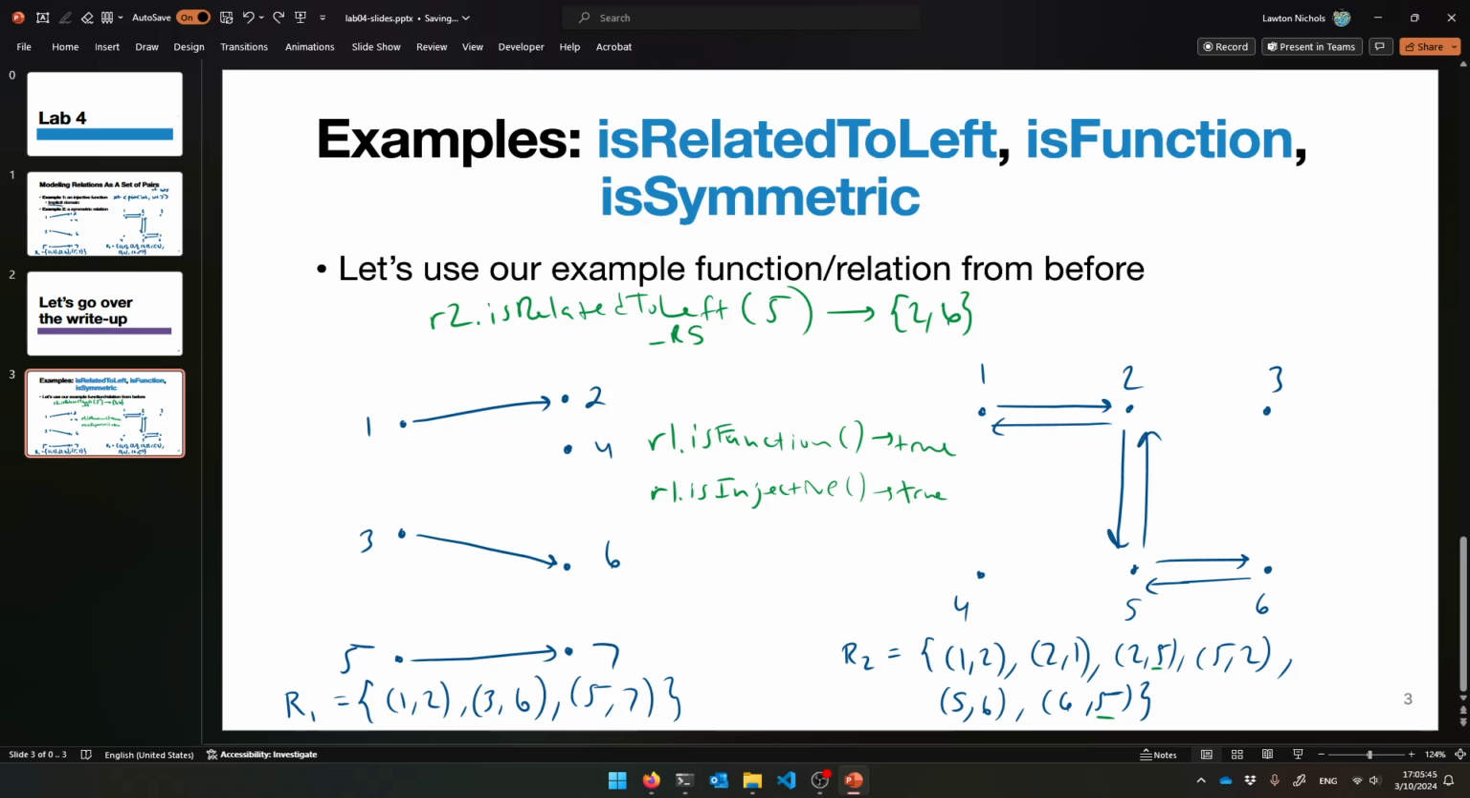And then you could check other things, like is symmetric. I think you can imagine and see how you would check that for a relation. R2.isSymmetric is for sure going to return true. Is symmetric.